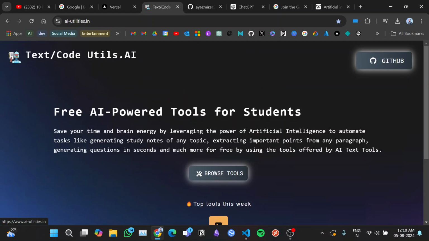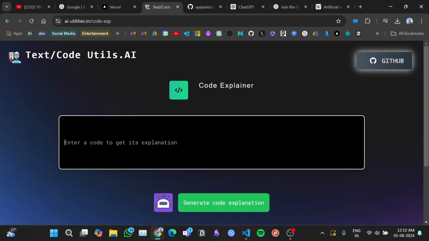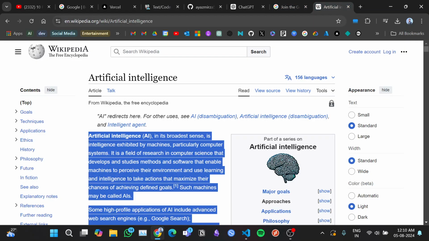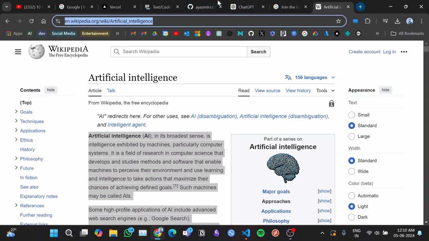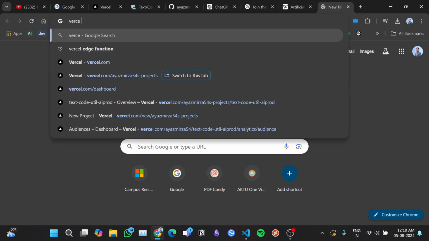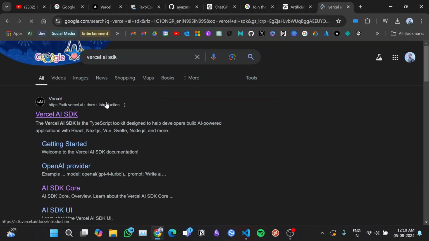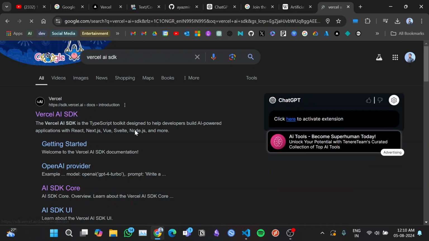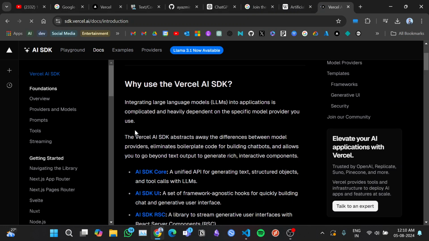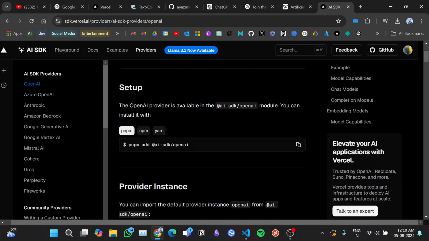Okay, let's move to the next tool, the code explainer. This particular app can be used to grab a piece of code and explain it. So, for example, let's go to the Vercel AI SDK. I'm going to grab a short piece of code from here. Let's see where I can find some code.